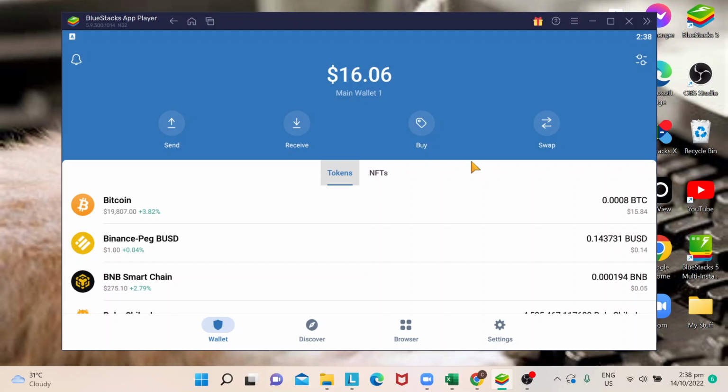For today's video, I'm going to show you how to remove a custom token in Trust Wallet. Let's begin. So what is a custom token?